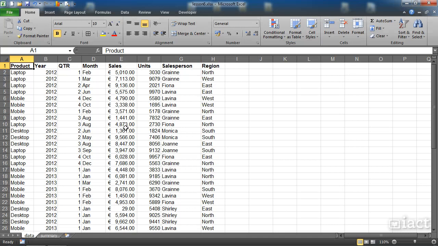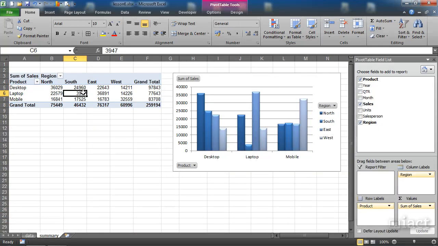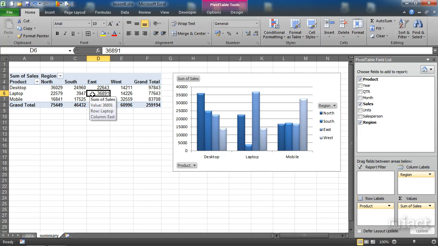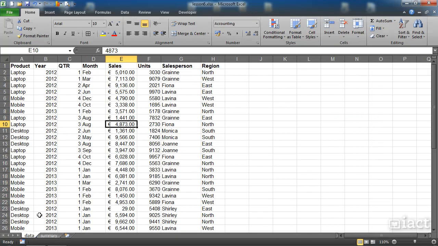Refreshing the data. When you've created a pivot table or a pivot chart from a list of data, like we've done here, so here is our list, and then in the summary tab I've got the pivot table and the pivot chart. It's important to note that if you're in the data tab and you make a change to any of the information in the list data, the pivot table and the pivot chart don't automatically update. That's quite unusual in Excel.